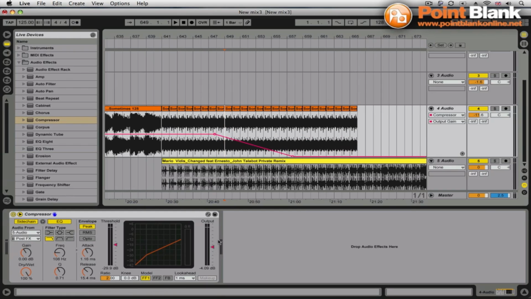And essentially I've replaced the audio track fader, which I'd normally use to fade things out, with the output gain on the compressor.